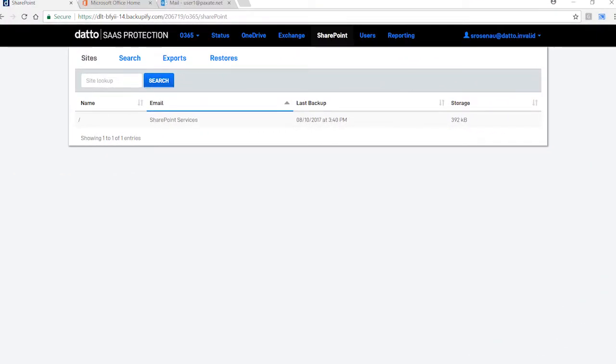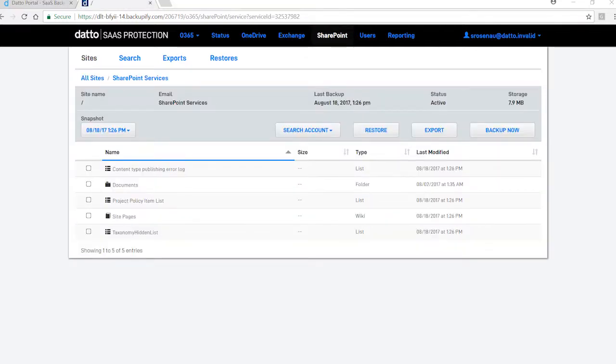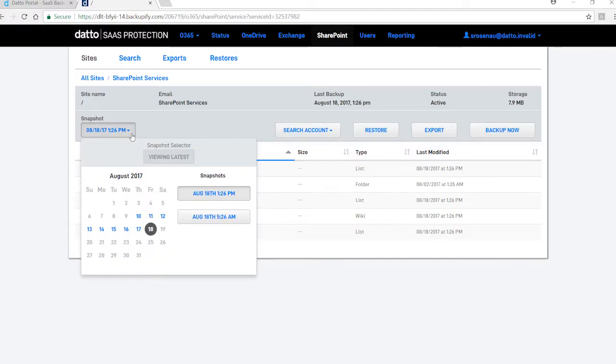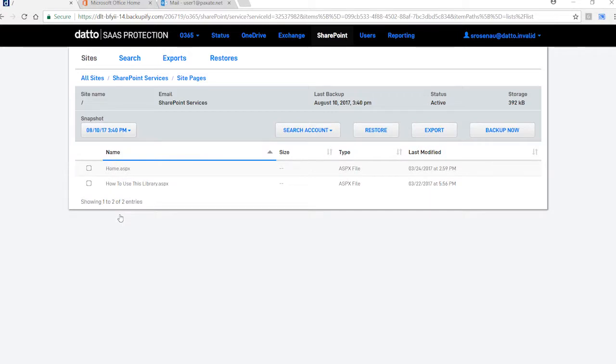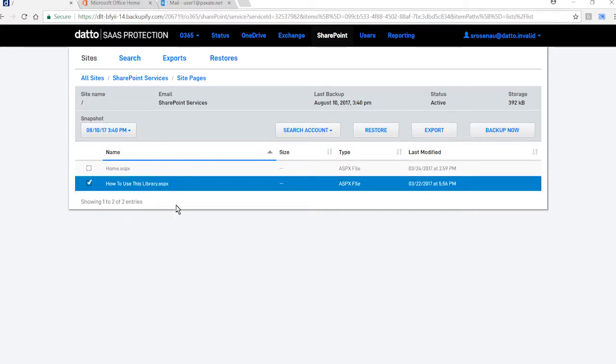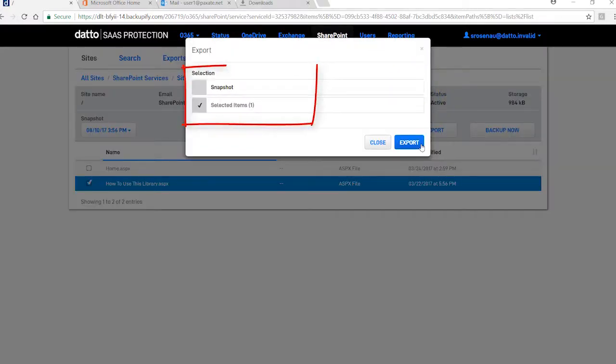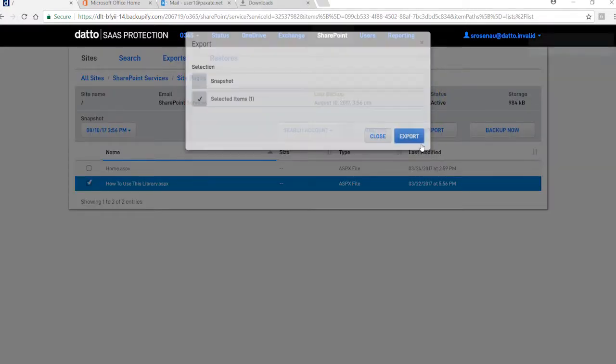Let's head back to the SaaS Protection portal and perform a file export from SharePoint. Navigate to Datto SaaS Protection and select SharePoint. Within SharePoint, as in each other area, you can choose Backup Now to initiate an on-demand backup. And to restore a file deleted from SharePoint, you'll start by choosing the snapshot date and time. I'll select it and see all of the backed up site pages and files. Select the desired file and choose Export. Confirm that you've chosen to export only one file and not the entire snapshot.